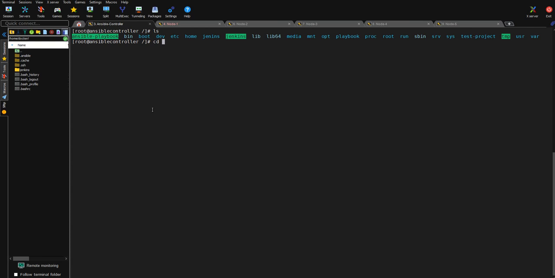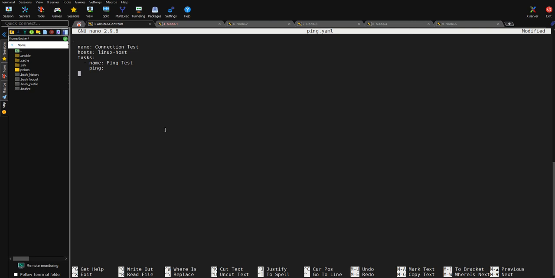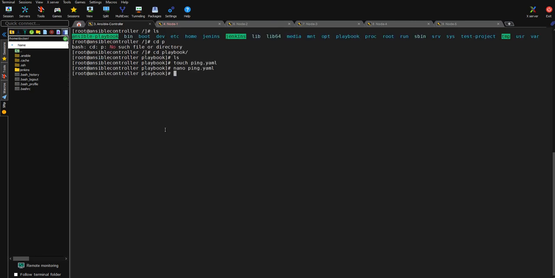Copy this, go to the system here, go to my playbook directory with cd playbook, and let me create a playbook called ping.yaml. My favorite editor is nano, so nano ping.yaml, and let me paste it here. I successfully pasted my ping playbook command, save it. Now I successfully created a playbook to test the connection request between all these nodes: node 1, node 2, node 3, node 4, node 5.